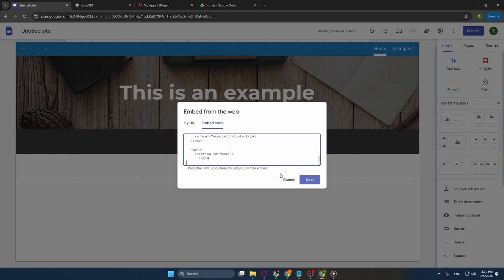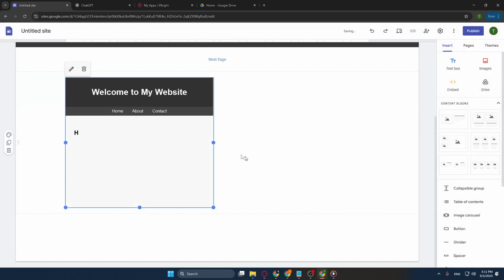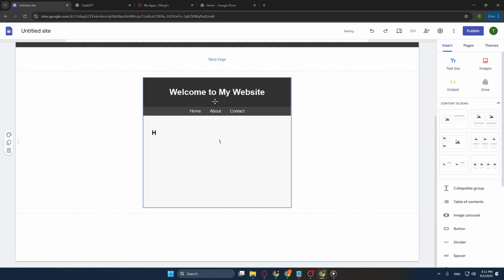And that's all there is to it. You've successfully embedded custom HTML into your Google site. This not only enriches the visual aesthetics of your web page, but also enhances its functionality. Now your ideas can truly come to life, shaped by the limitless possibilities afforded by custom coding.